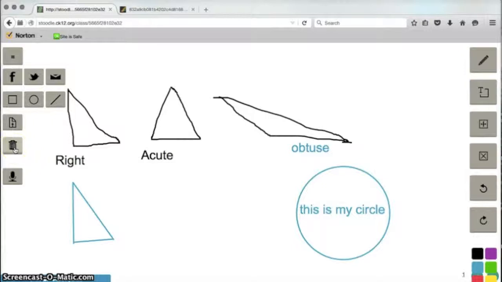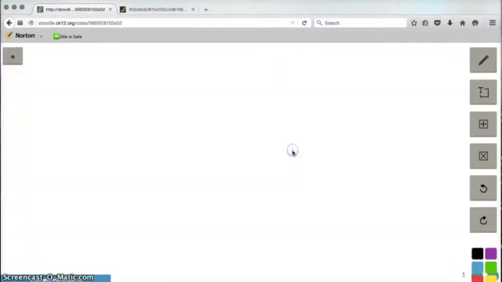You can also use this little trash can here to clear your entire canvas, and that will erase everything that you've done. So that would be one way to clear everything that students have done. So I'm going to give you another idea of how to use this. You could also upload pictures and then have students interact with those pictures.